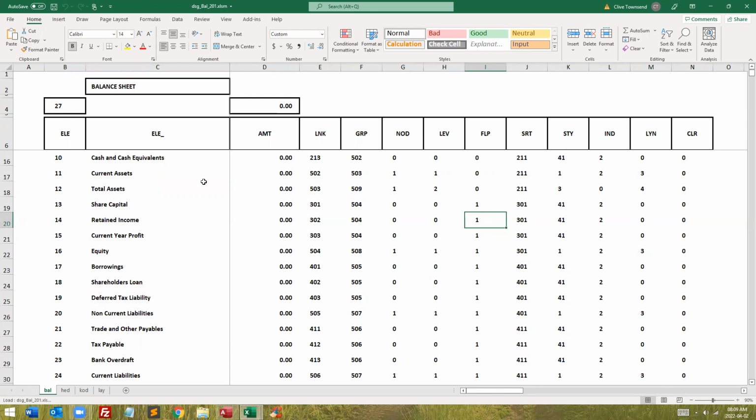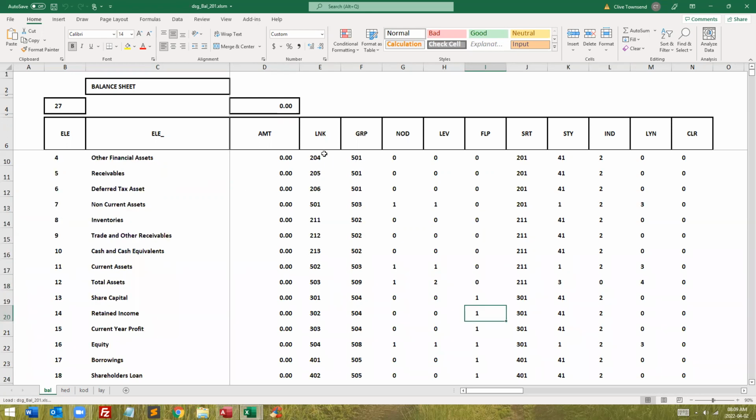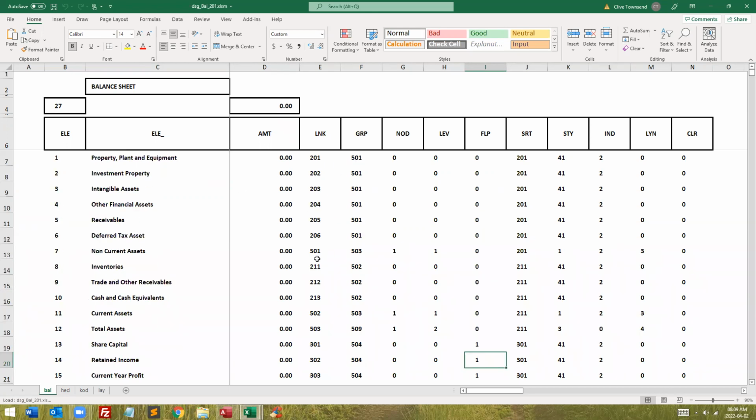We've got sort over here. So what we do, this one here, this one starts here. It starts here with 201. So we're going to just call this whole thing 201 on the sort order, because what we want to do, we're going to merge our headings in with this.